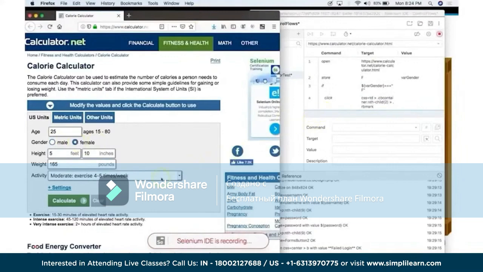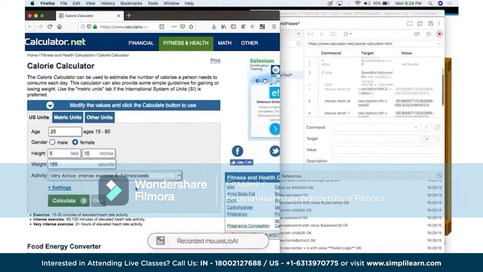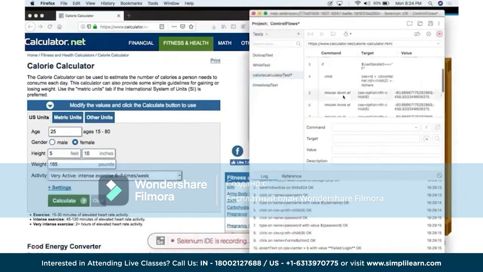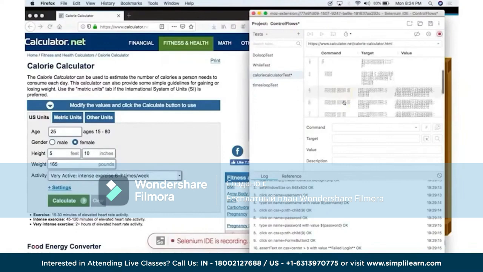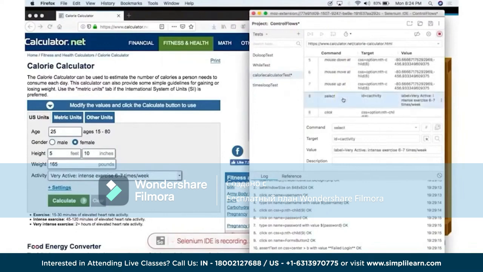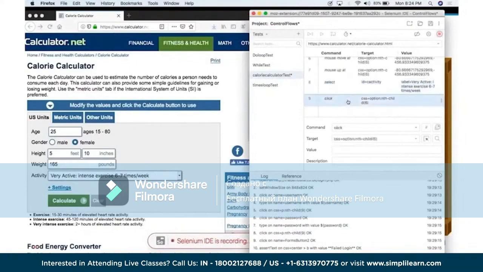And then our use case also said that from the activity drop down, we want to select very active. So now if you look here, all our steps have been recorded. I clicked on the female radio button and then we selected the ID activity here, which is our activity drop down. And then we clicked on the desired value, which is very active. And then you end the if statement here.